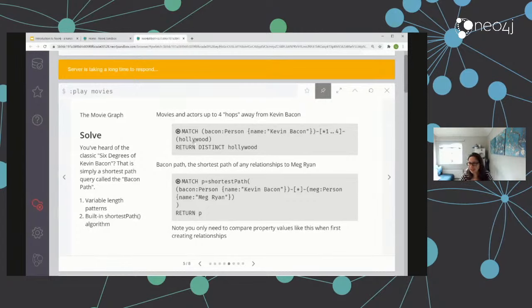And I'm going to give an alias, a reference, of Hollywood for the node that you come up to, return distinct Hollywood. So what this is going to do is find all of the nodes from 1 hop out from Kevin Bacon up to 4 hops out. It's going to give all of those nodes an alias of Hollywood. And we're now going to return distinct instances of those nodes.